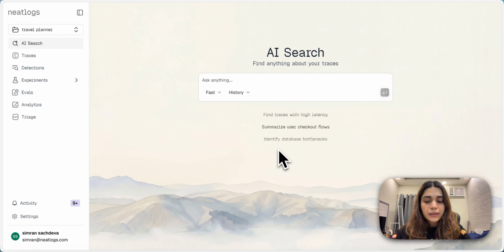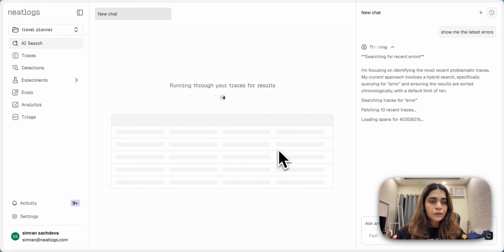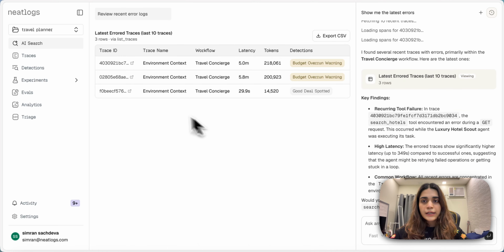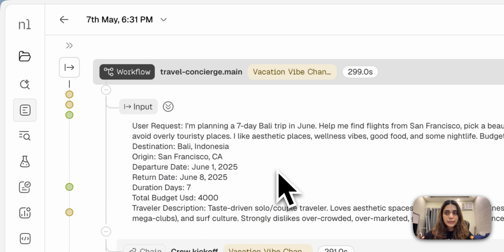Let's start with something basic here. Show me the latest errors. There we go. Cool. I see some traces here. I can go into any of these directly from the AI search results and inspect it in detail.